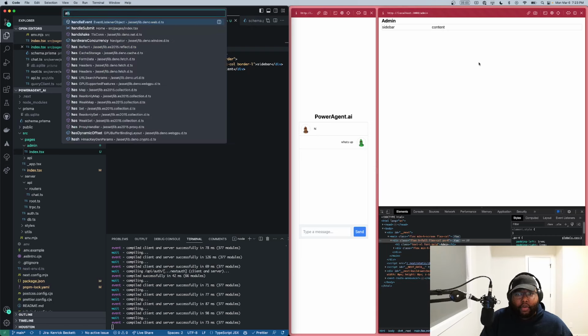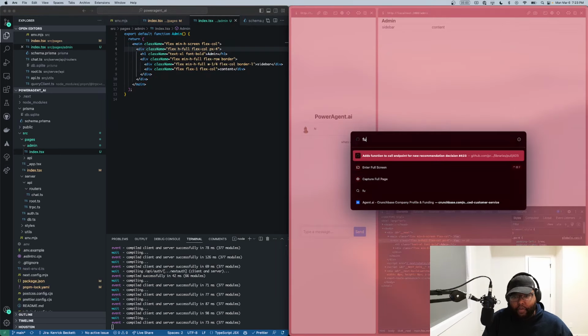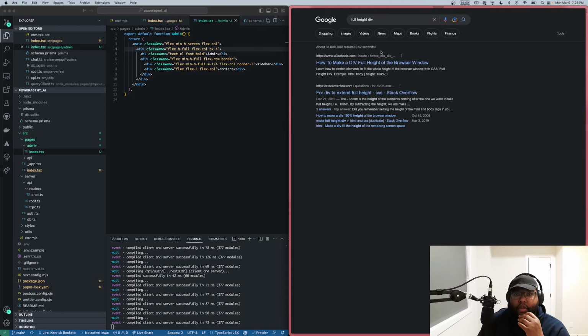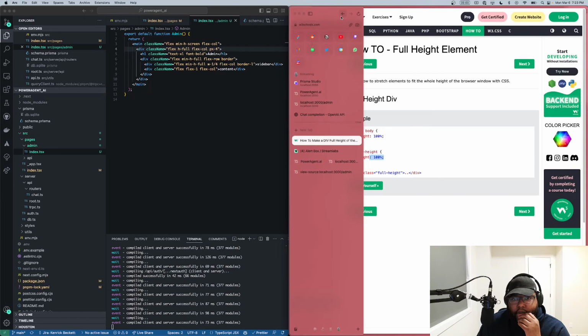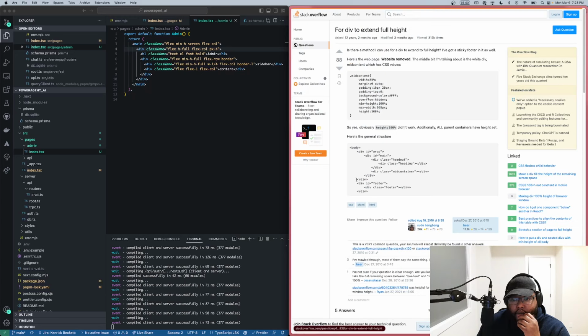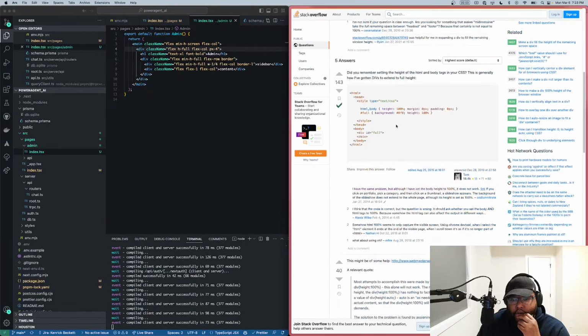Let me Google something real quick. Full height. I think this is what I need. Yeah, so it should be 100%. Yep, min height 100%. Oh, what am I missing?